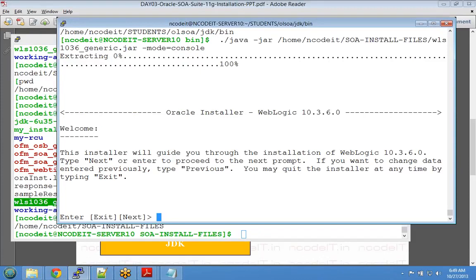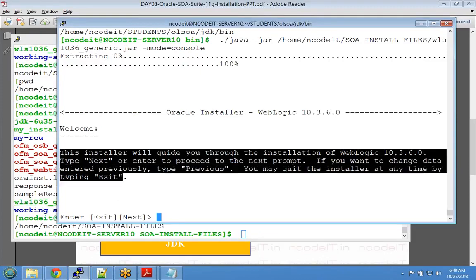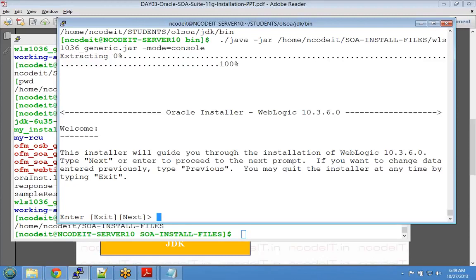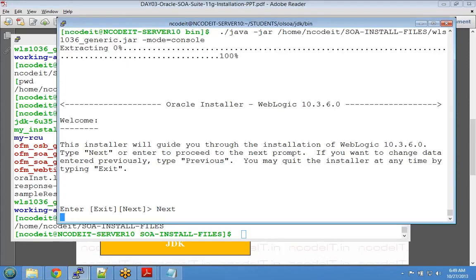Okay, so this is your welcome screen as usual. Follow the document that I gave you. To move to the next screen, you're going to type next. If you have to come back to previous, you're going to type previous. So move on to next.